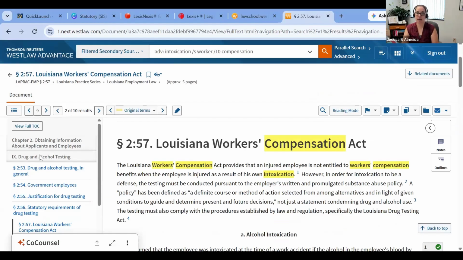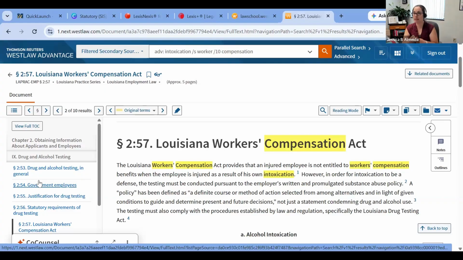On the left-hand side, you can see the table of contents. That way you can see what the section is before and what the section is afterwards. You could read the entire chapter just to kind of immerse yourself in this issue, especially if you don't know a lot about Louisiana workers' compensation law.